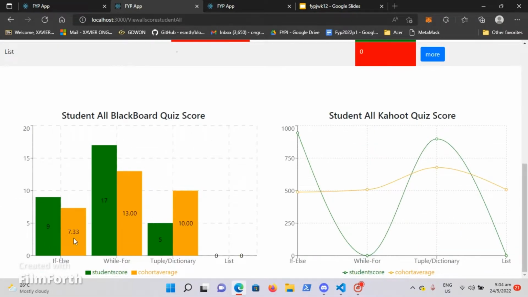They also are able to see, for the quiz that they have done in Blackboard, their score and how well they have done when compared to the cohort average. Similarly, they also can see how well they have done in the Kahoot quiz against the cohort average. So the green represents the student score, so this student itself, and the orange represents the cohort. So for this student here, he has done better than the cohort in the quizzes of if else and while for, but he did not do so well compared to the cohort in the tuple and dictionary quiz.